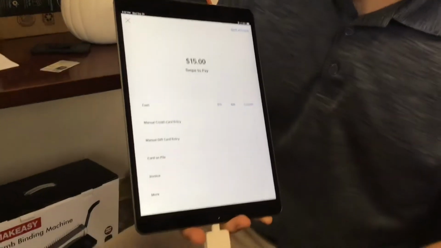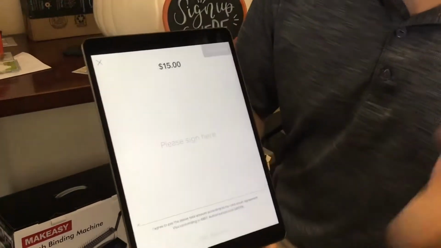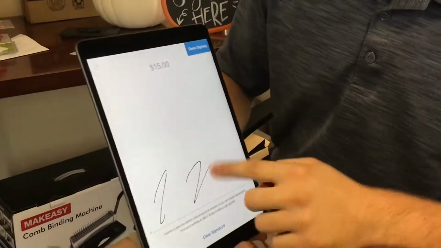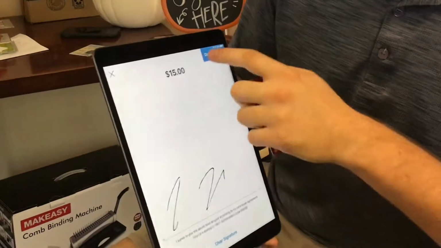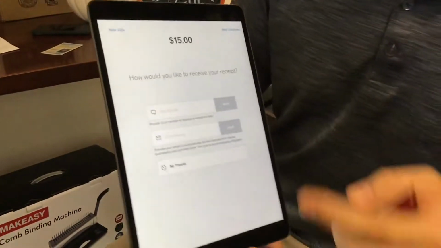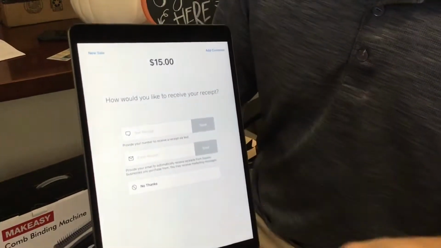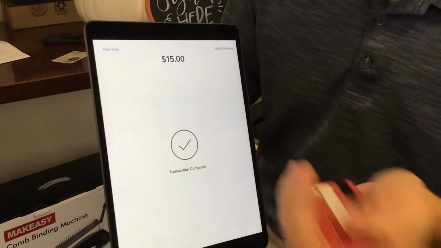So you grab the customer's credit card, swipe it, authorizing, processing payment, ask for their signature, done signing, approved. Now, if the person would like a receipt, they enter their email address or their phone number, and if they don't want one, click no thanks. And then the transaction's complete. And that's it for the iPad.